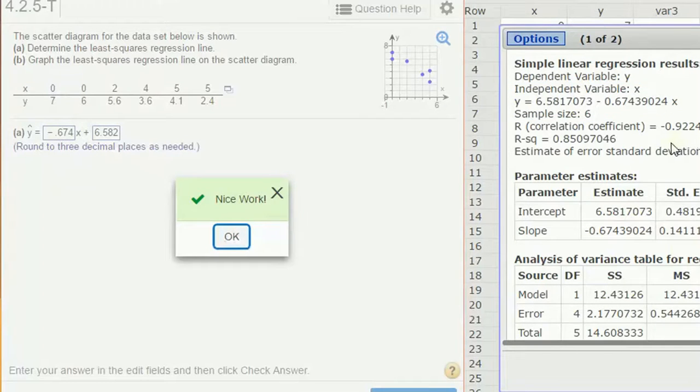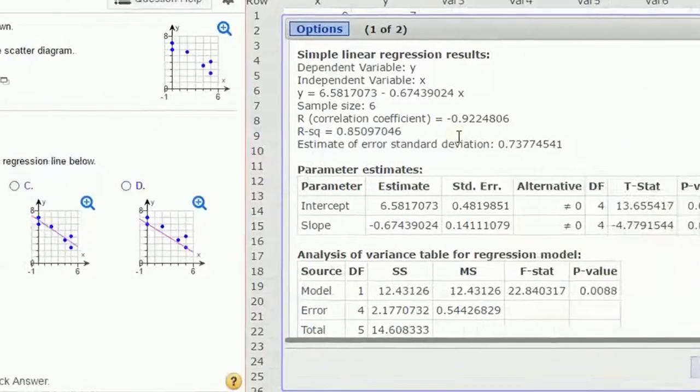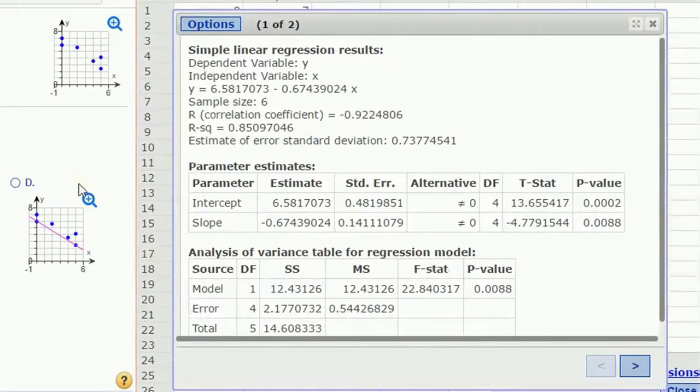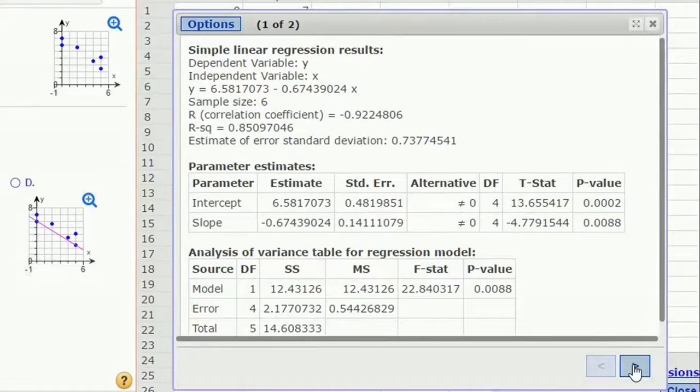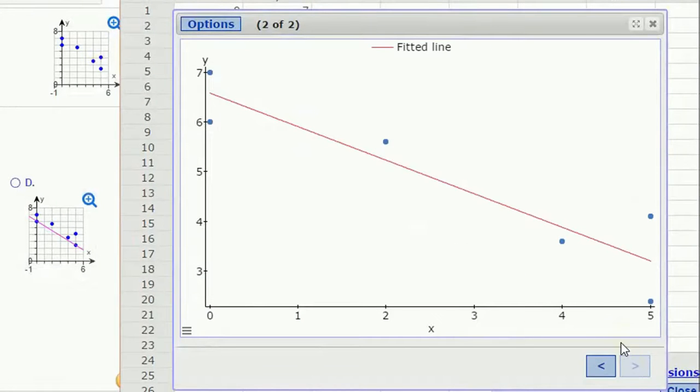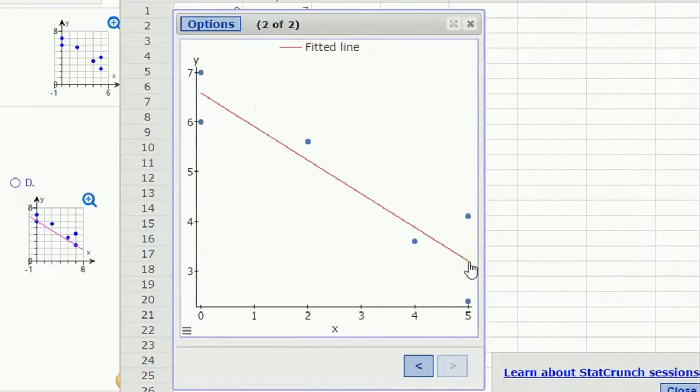Okay, now the next piece of this is what does the graph look like for the least squares line. Notice on my stat output I've got 1 of 2. If I click this little right button, I actually get the line of best fit. Let's scale this so that it looks closer to what we have here.